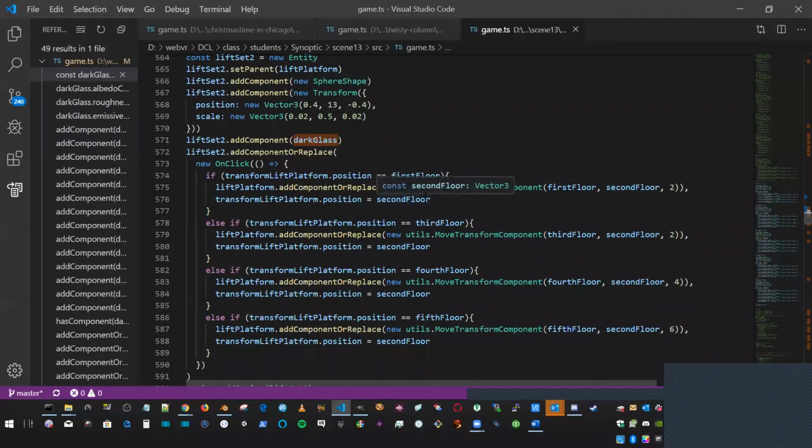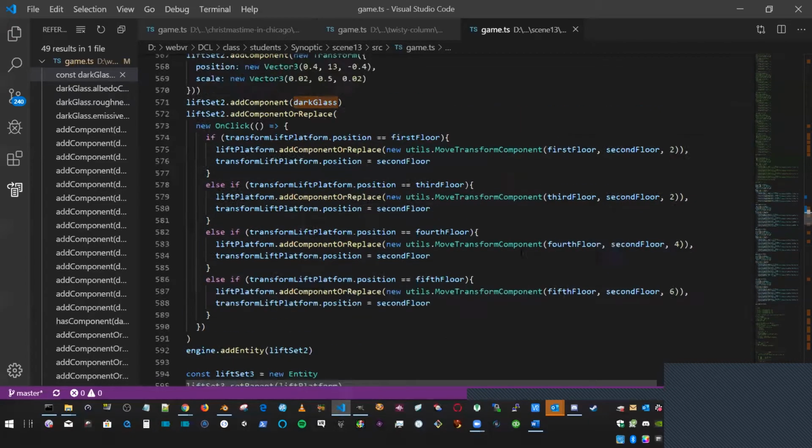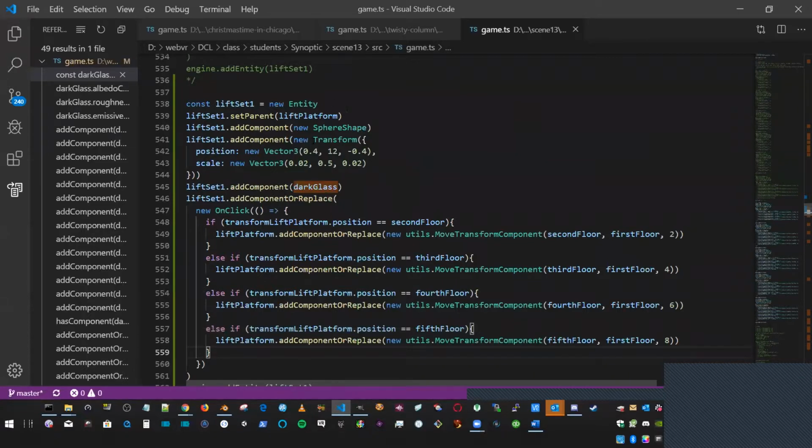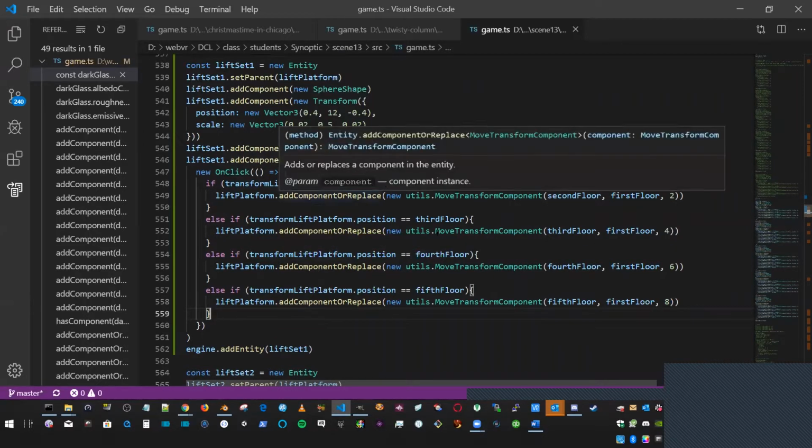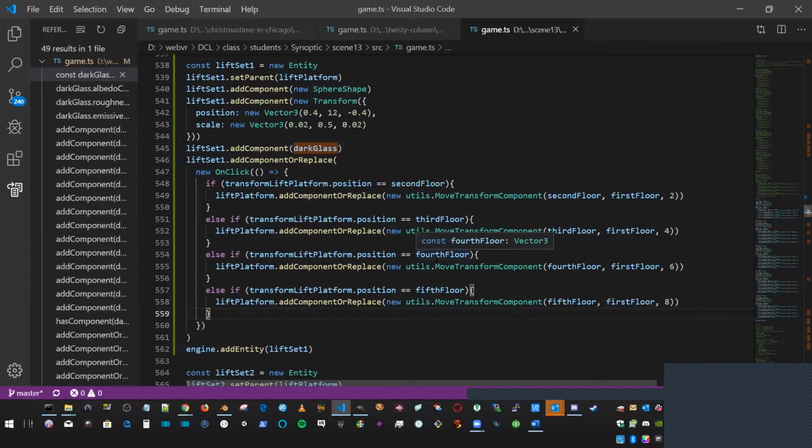Does anybody know? It doesn't seem like it is. So this is the one that if I click the first button, this is what should happen, right? Uh-huh. It lifts it, add component, replace. The button is checking on which floor you are standing right now and moving you from that floor to the first floor within 2, 4, 6, or 8 seconds. Yes, this code looks good to me. I'll see if transfer. Maybe there's some problem with this add component or replace. Maybe take a look at the lift platform above.